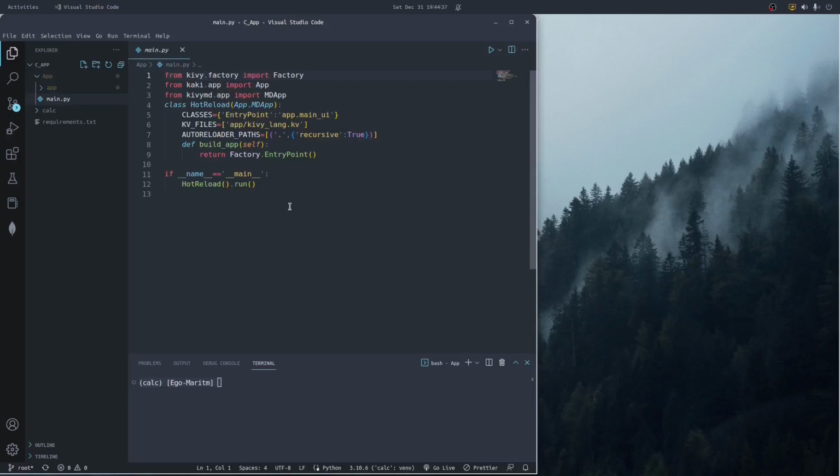If you don't know what hot reload is or how to integrate it into your development process, I've made a video on the same. The link is in the description below, so be sure to check it out before you come back to this video.